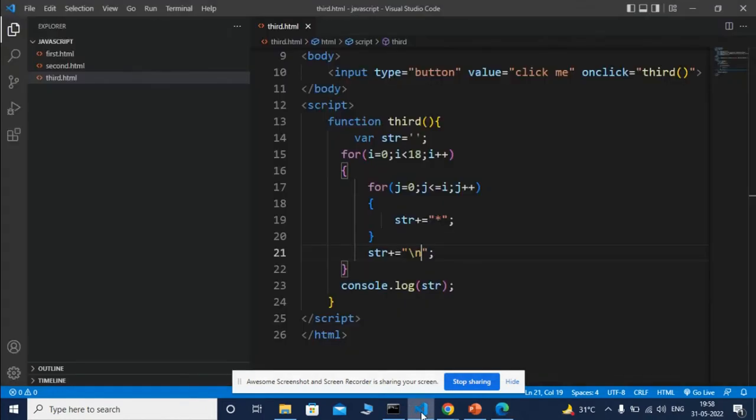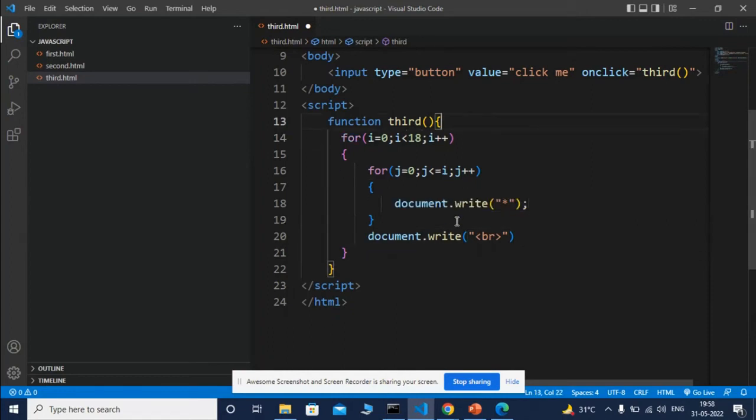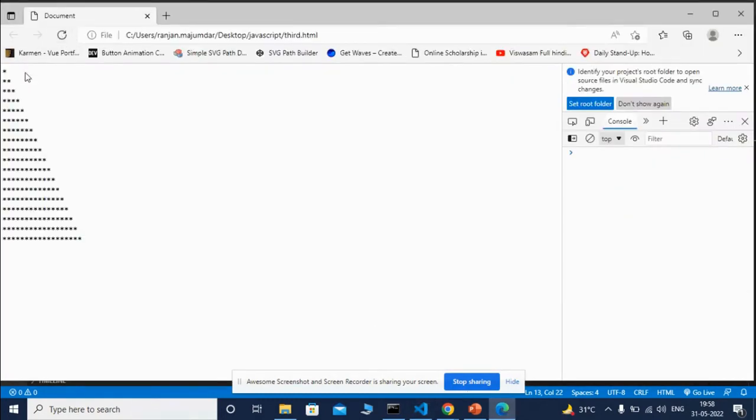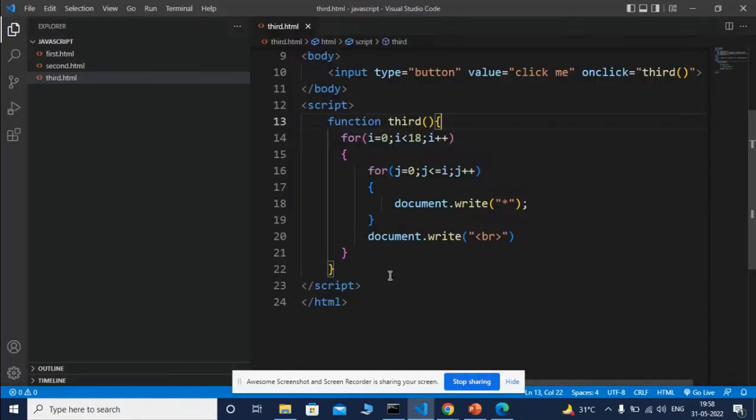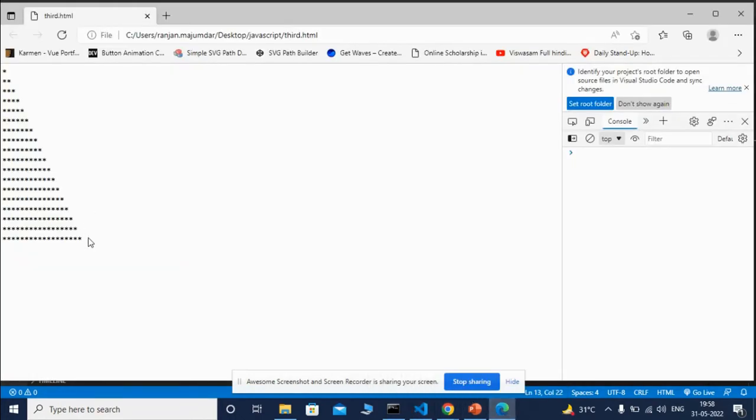But if a developer wants to write the same thing in the document, in that case BR is essential. So I am undoing all these things. Now I am saving it, refreshing the web page, and clicking the button. You can see the output here. Now I have explained all the ways by which a developer can print the output in the document as well as the console. Now my question to all of you: how can you increase the size of asterisks?